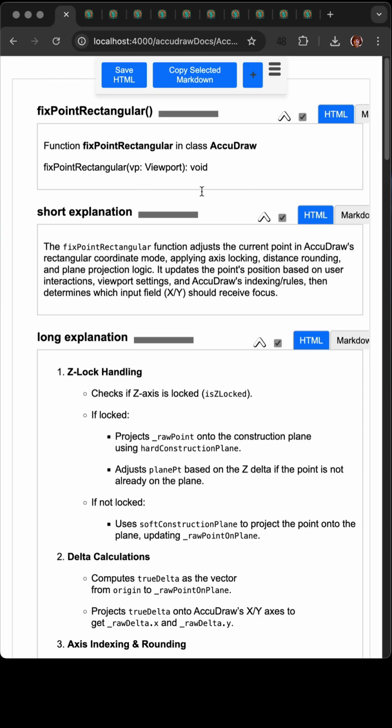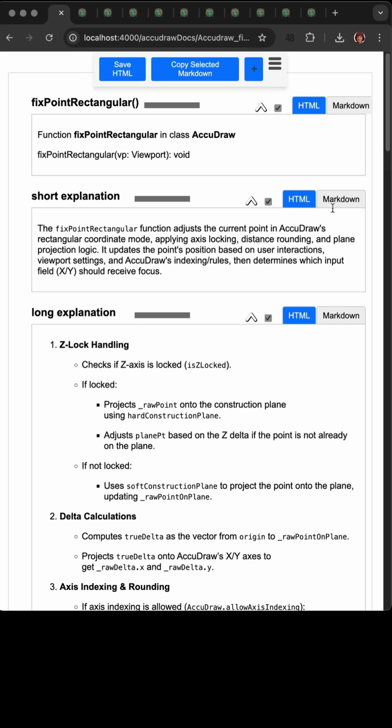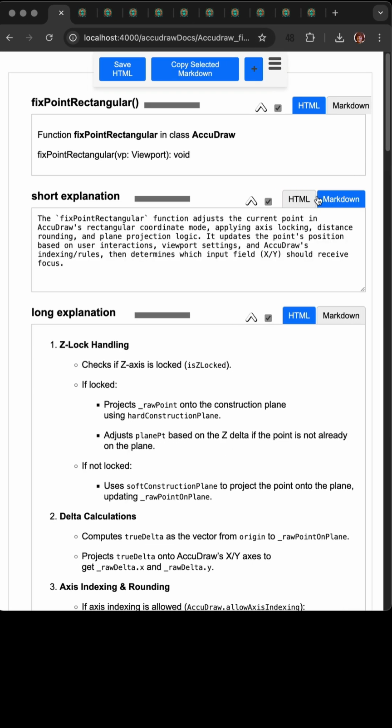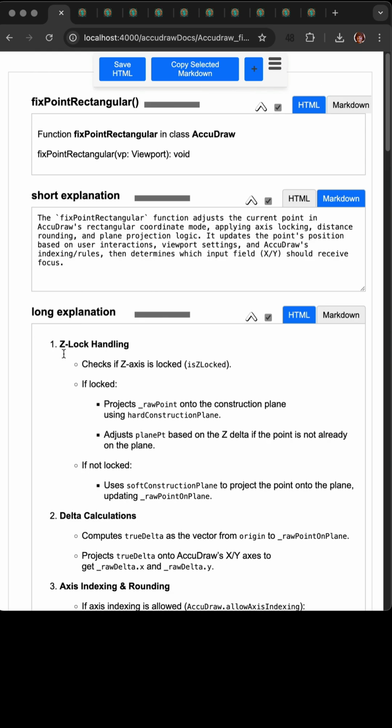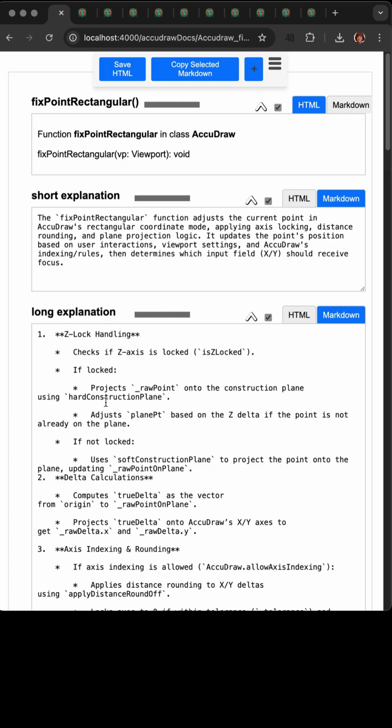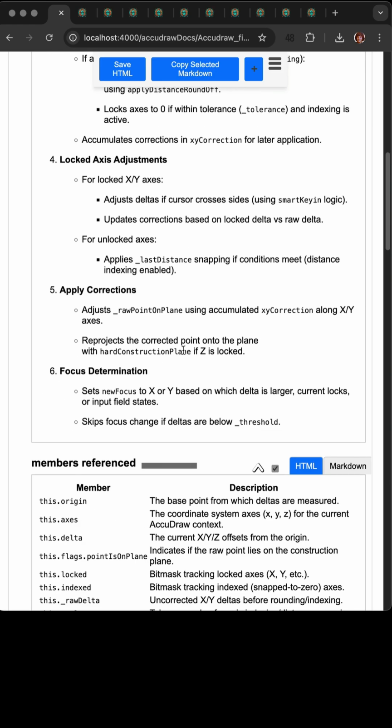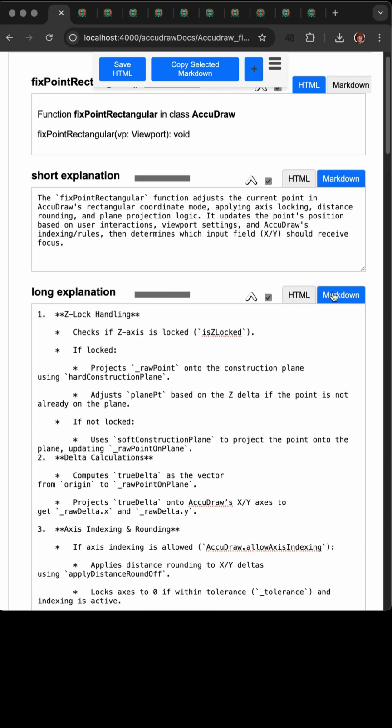But each one of these little areas here is done in both HTML and Markdown. You can see the Markdown version, the HTML version. There's more formatting there. You can see a significant difference. This is easier to edit, especially if you want to have a lot of control over it. HTML looks nicer, but ultimately it's saved as Markdown.